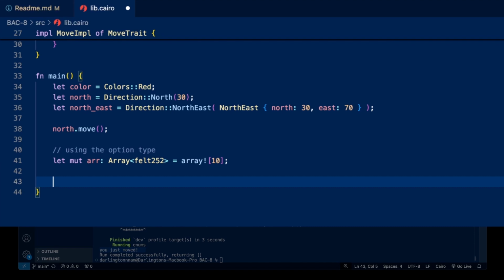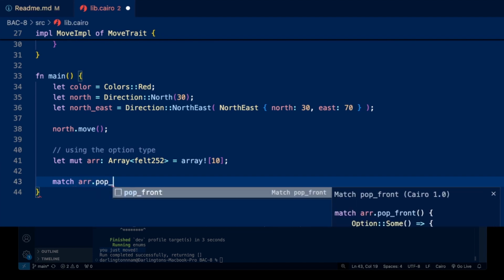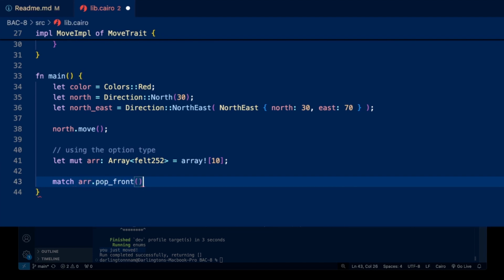But for now, let's try to just use it, because that's the only way I can effectively use and describe the option enum for us right now, until we get to the last subchapter where we talk about concise control flow with if let and while let. But for now, let's just use the match statement. So we're going to call match on the pop_front. When we looked at arrays, we said pop_front is one of the methods implemented on arrays. You can call it to remove an element from the front of an array.